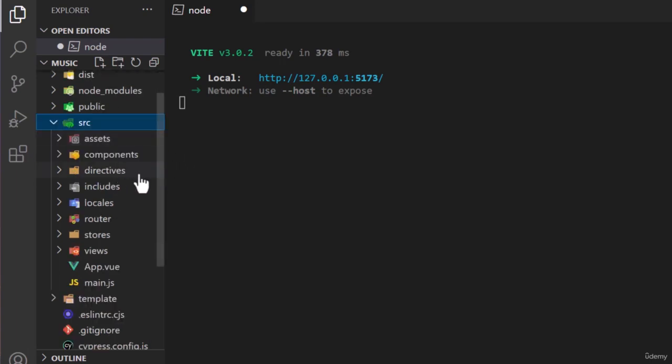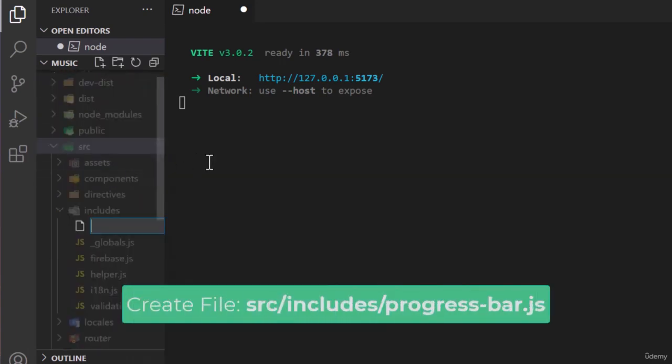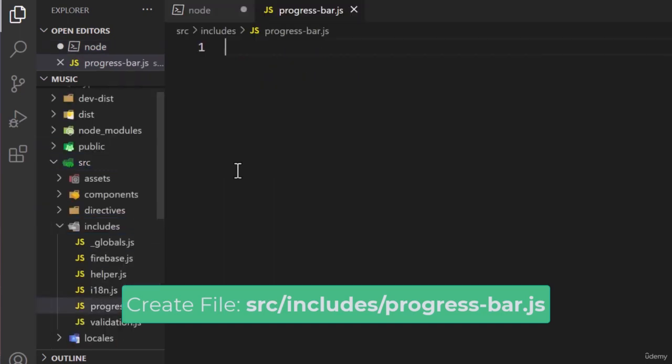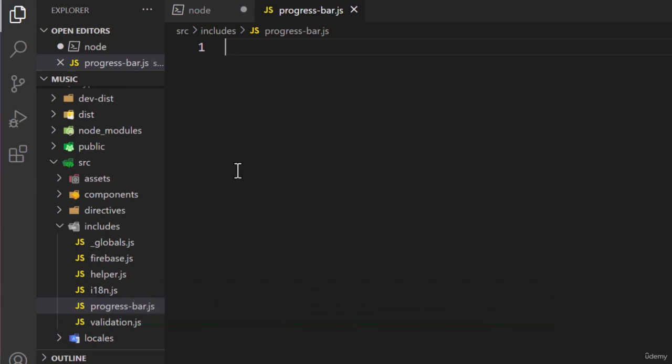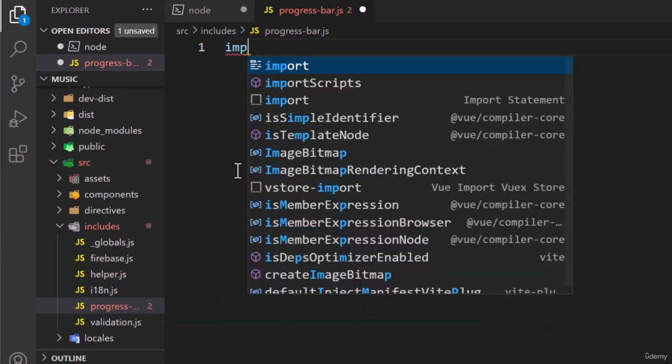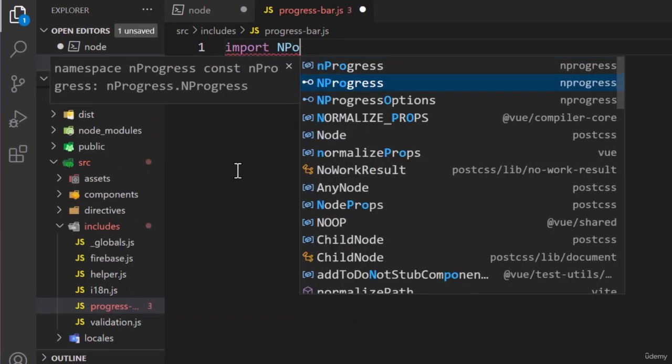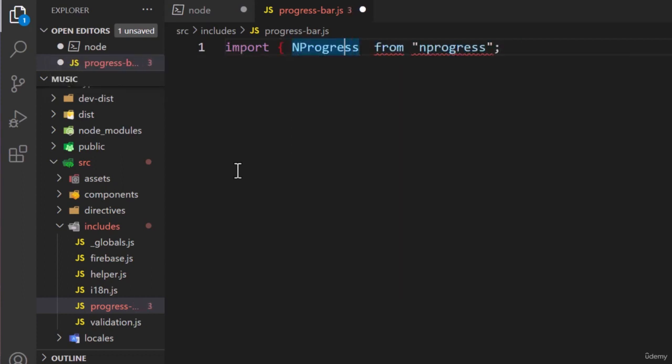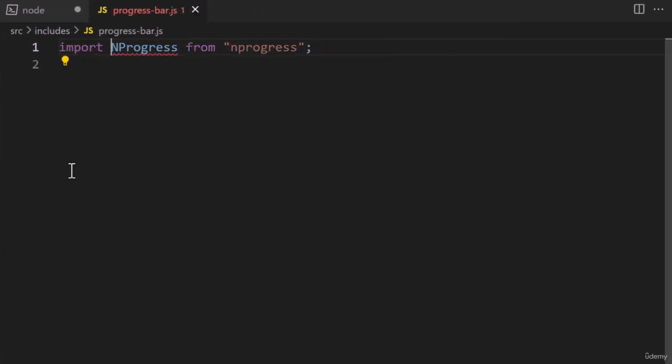Let's get started. In the includes directory, create a file called progressbar.js. We'll write the code for the progress bar in this file. At the top, import the NProgress module. This module will provide us with the functions for creating the progress bar.